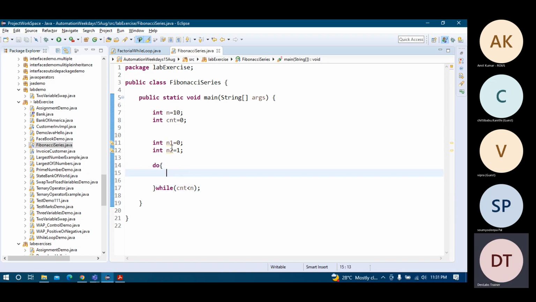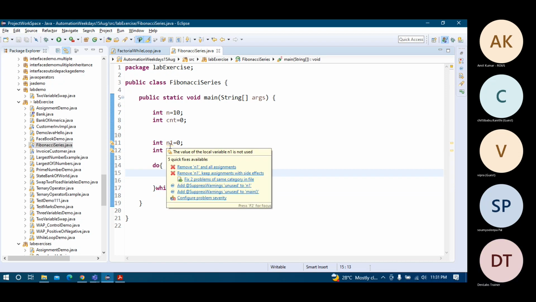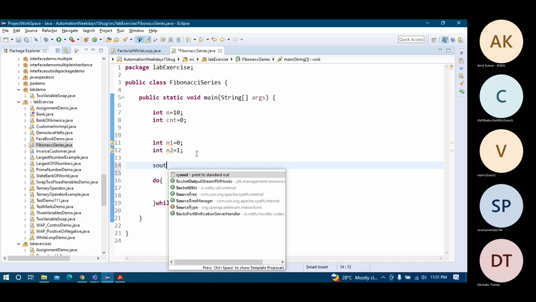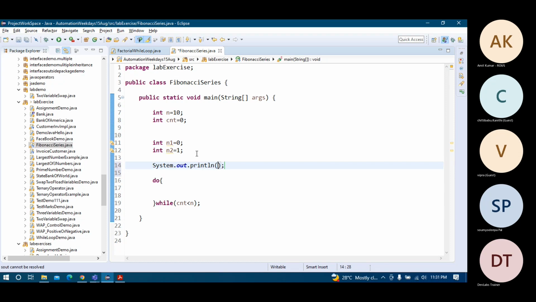What do we want to do? You have to first print sum. So before that, you print here System.out n1 plus space n2. No need of do while, it's up to you how you want. Just I have taken that there should be some use of that loop. So I'm taking here n1 and n2 printed over here.